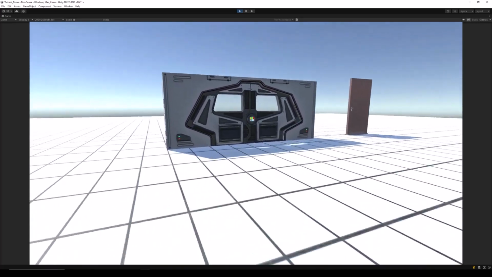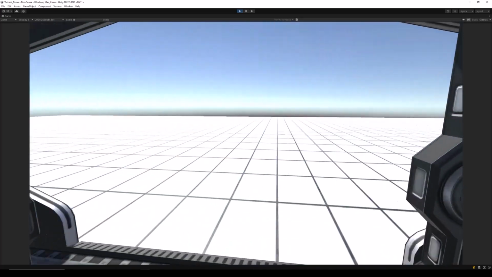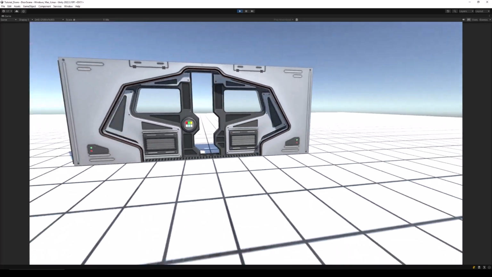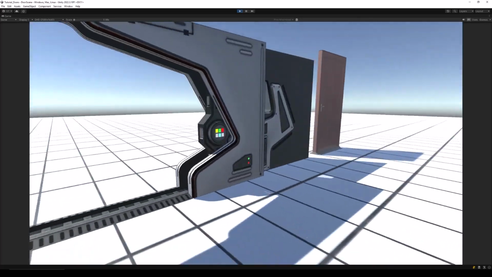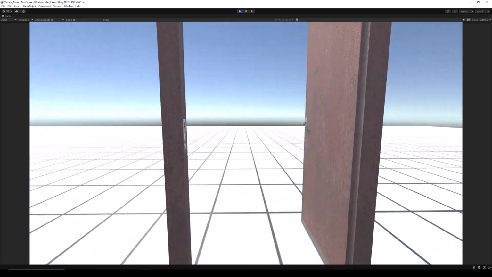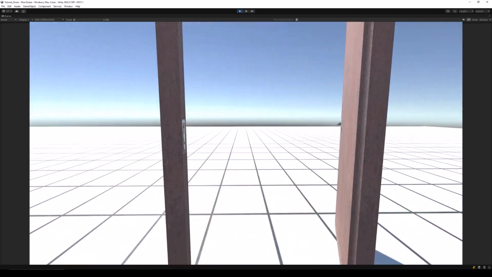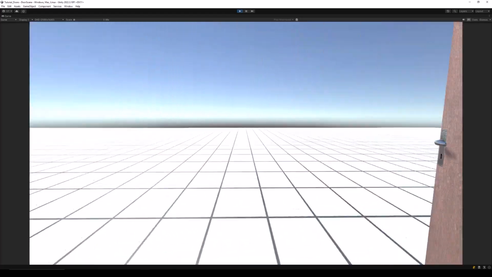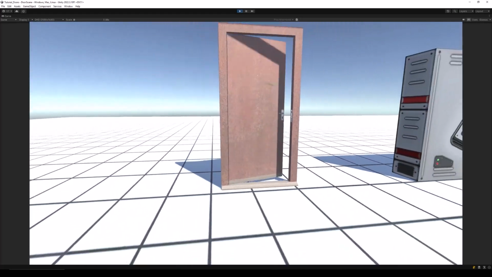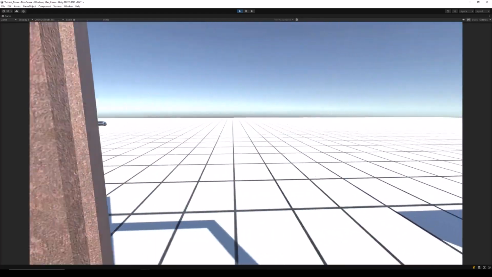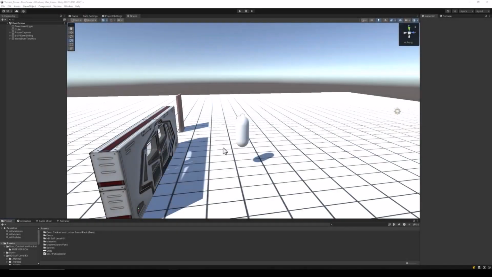Hello everyone, in this video I'm going to show you how to create doors that can be triggered to open when the player is within the door's proximity, and then they can be closed when the player leaves the proximity of the door. In this video I'm going to create a simple sliding door, and in the next video I will show you how to create a two-way door which opens both towards the front and the back depending on the direction the player is coming from. So let's get started with the tutorial.